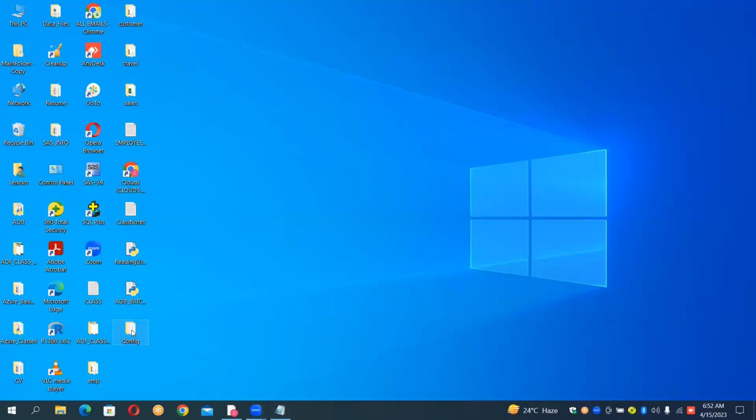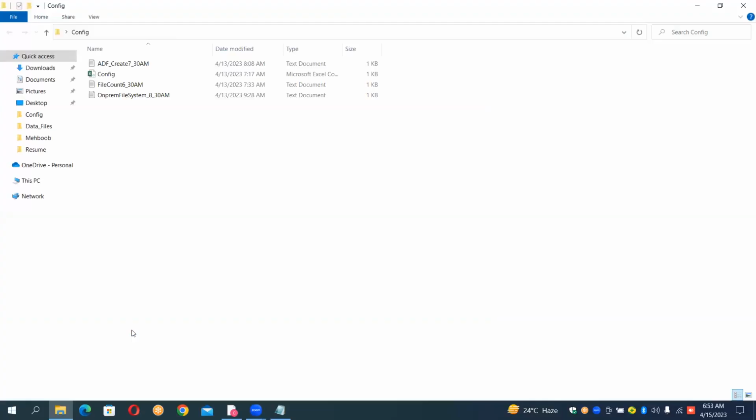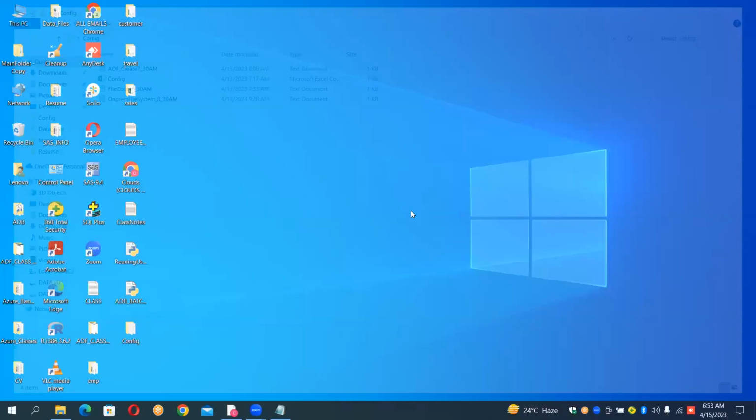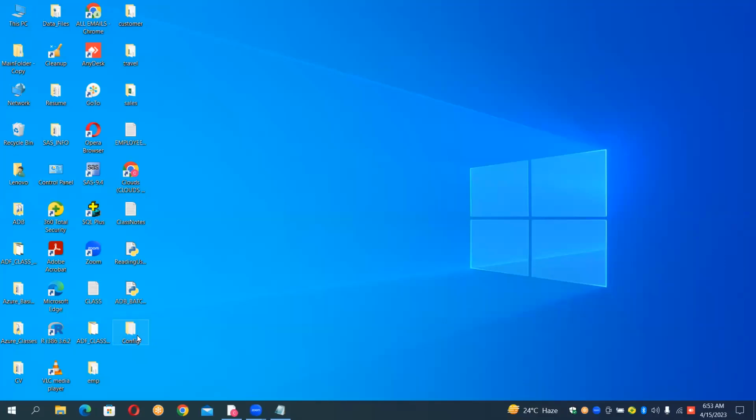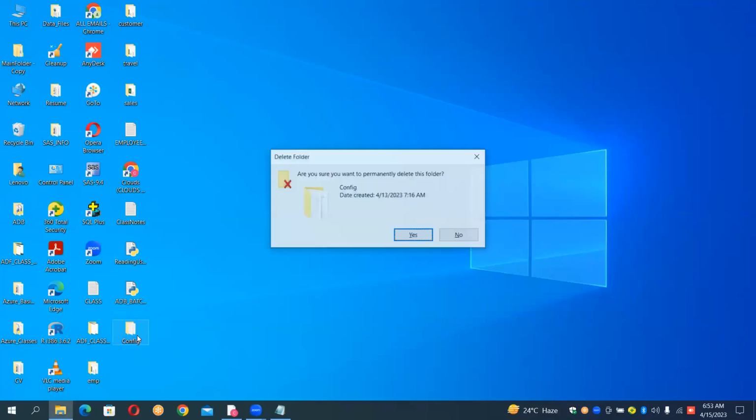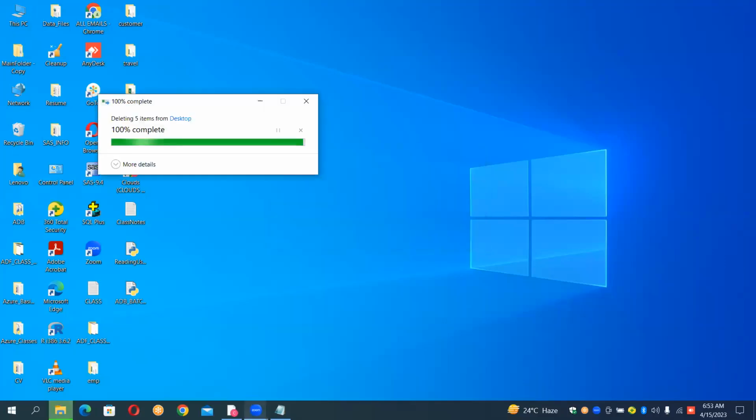So you know how to create a config file. Yes, guys? All of you know how to create a config file? Yes, guys? Sir, please refresh again. Okay, I'll repeat. No problem. So just select it here. I'm deleting this. Now, guys, I will create a config file here as well.